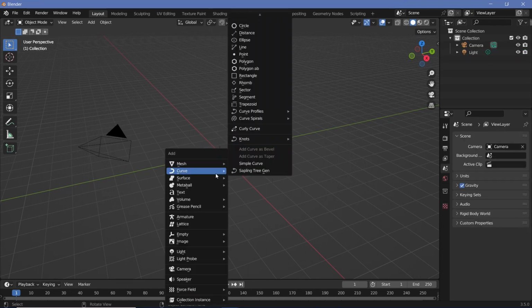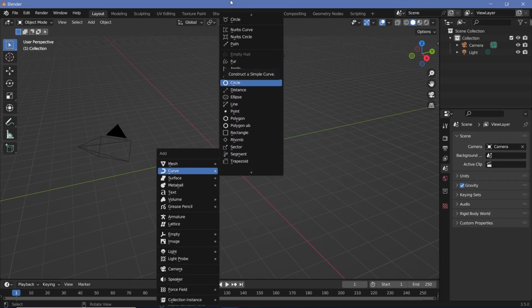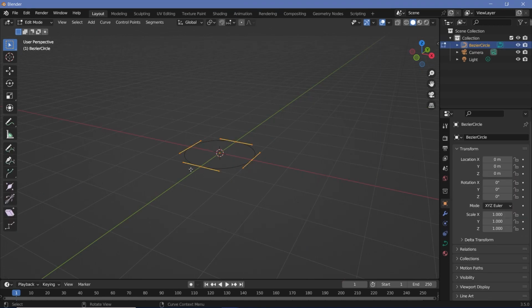Then we'll press Shift A and search for a curved circle, and then we can press Tab to go into edit mode and come up to the options of segment over here and just press it and click subdivide.